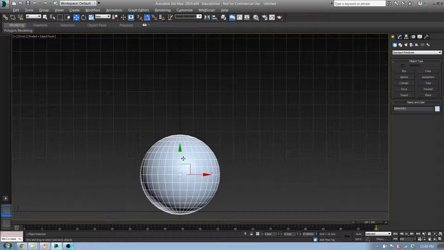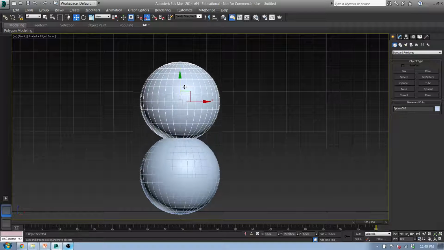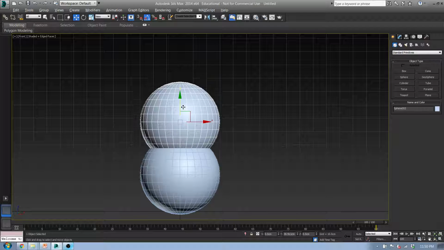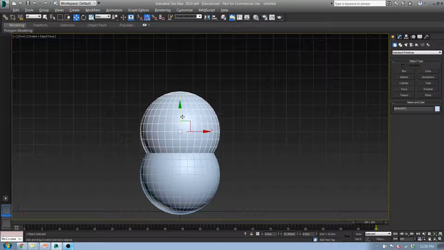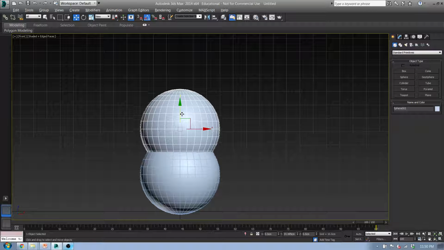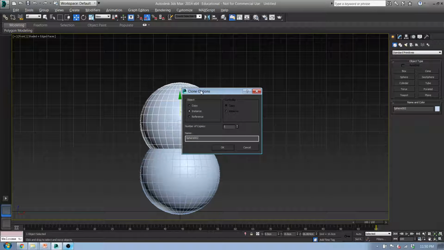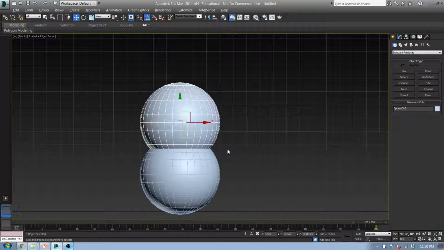Now I'm going to hold shift, and then I'm going to drag up another sphere. Just by holding shift and then moving the original sphere, I can create a whole new sphere. It's going to say, hey, you want to create this? I'm going to say yes. I'm going to create a copy of this, and I'm only going to create one. So click OK. Now snowmen are usually not the same size. They get smaller as they go up.